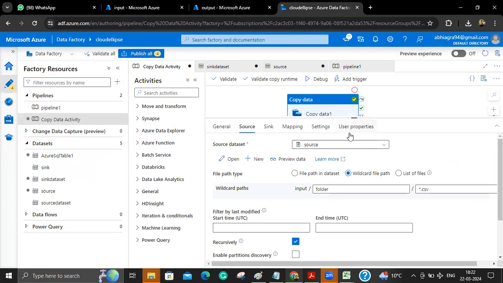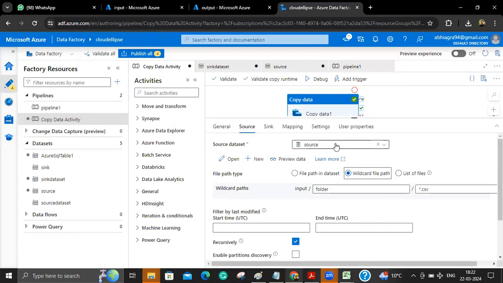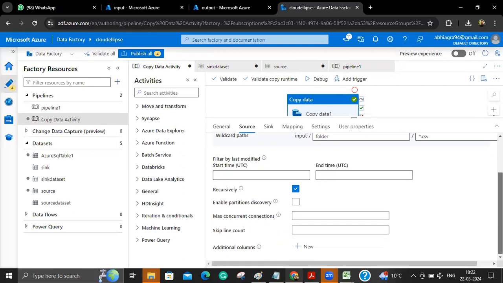So this is how you can use a list of files. Sorry, this is how you can use recursive. And when you choose a list of files, the recursive option won't be there, right? Any doubt on this, guys?